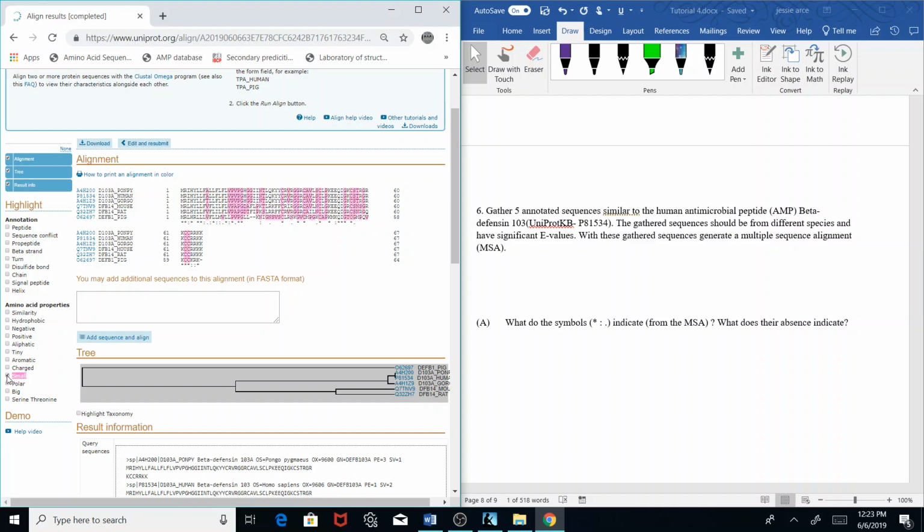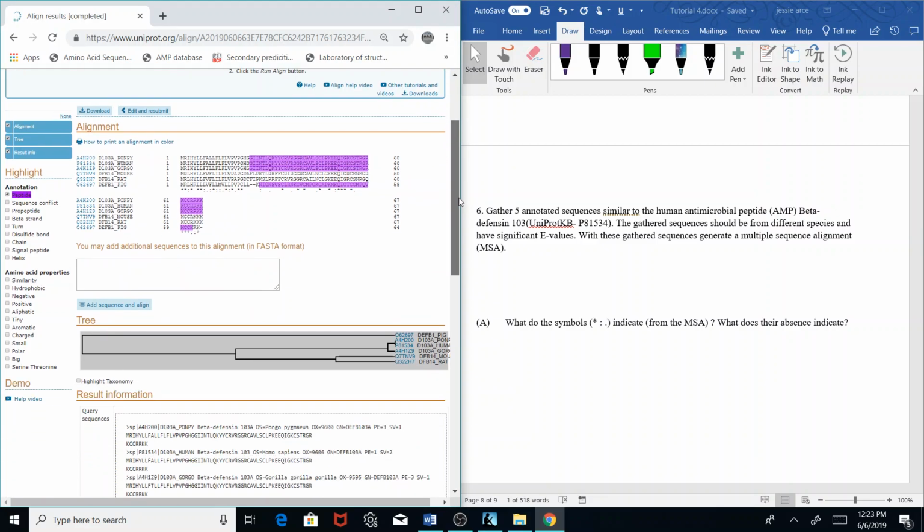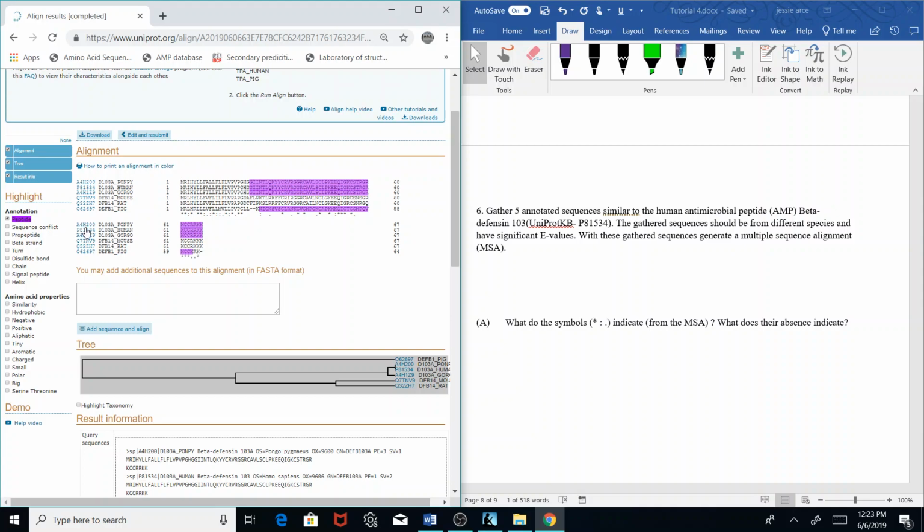Small, tiny, big. We have hydrophobic, helix, and then here's a signal peptide. So like I said earlier, here's a signal peptide. So this might not be what you're interested in. You might be interested in the peptide itself. You can use Jalview to take this subsection out. And I think UniProt can do the same thing. Okay, and here's the propeptides.